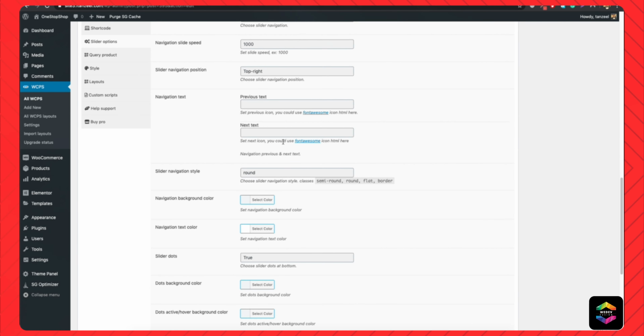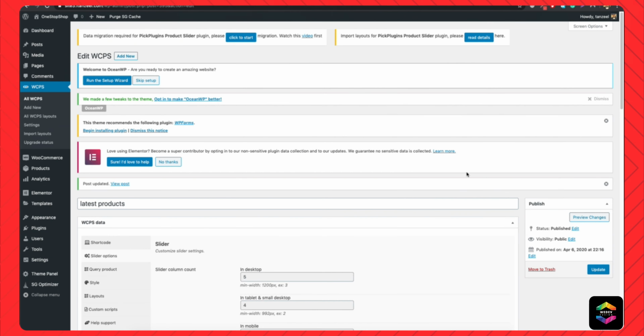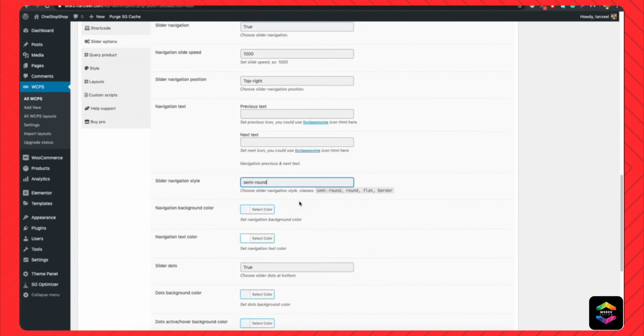Same like this, you can go ahead and choose any other option here. You can choose a border. I'm going to be switching to semi-round because we have not seen what it's going to look like, and we're going to stick to it. Okay, so now let's go down.